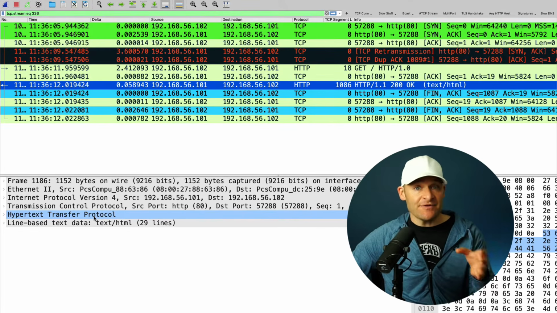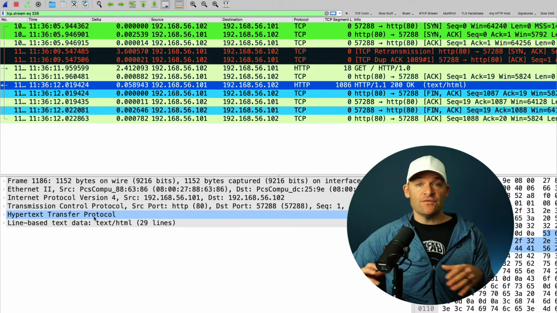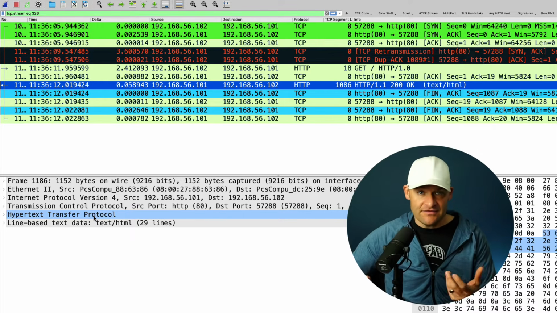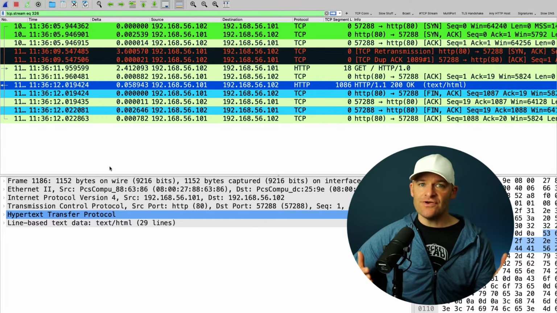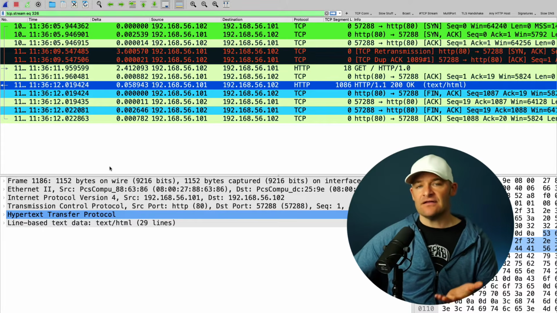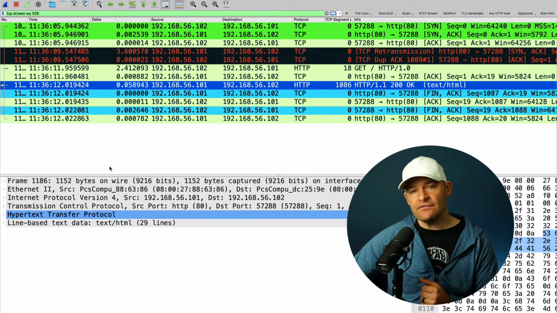So HTTP, Hypertext Transfer Protocol, that's used for moving that web data, for getting web pages, and even for sending and receiving files. But anymore, you're not going to see as much port 80, especially going out to the web, because it's not secure. We can see the data right there on the wire.